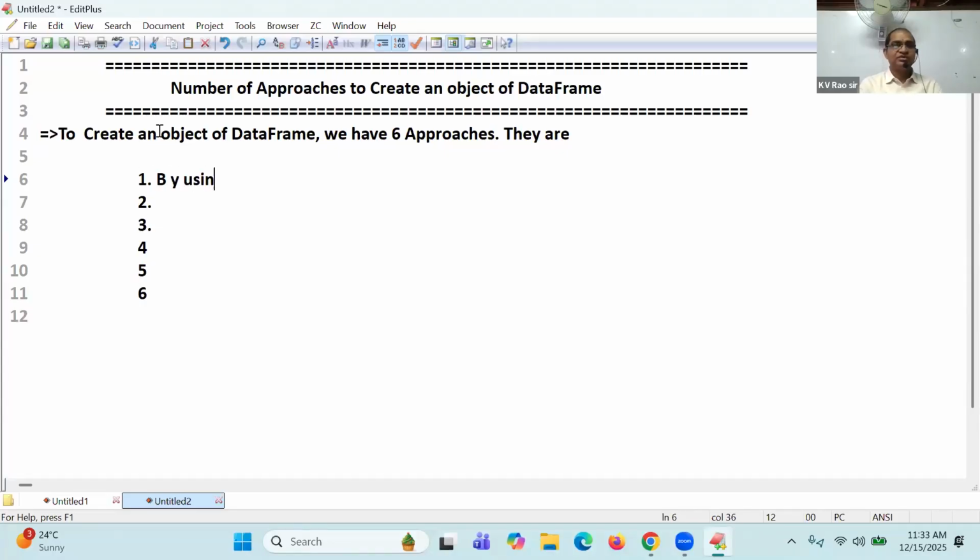Number 1, by using list category, by using sequence category data type. Sequence category in the sense str is there, bytes and etc. And directly str data type is not possible. Range is possible to create it. I'll show you that. By using what kind of thing? Range is possible. Let me keep it once. So by using sequence category data types, you can go for creating those many number of approaches.